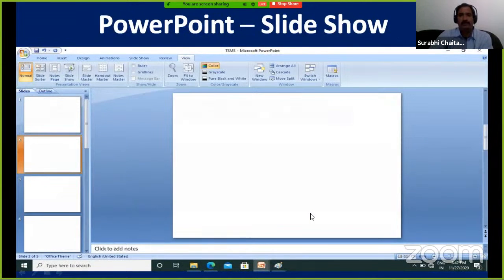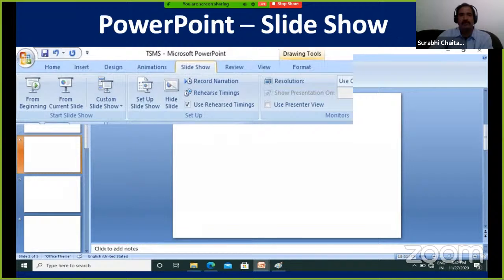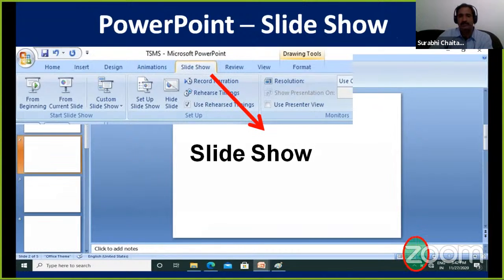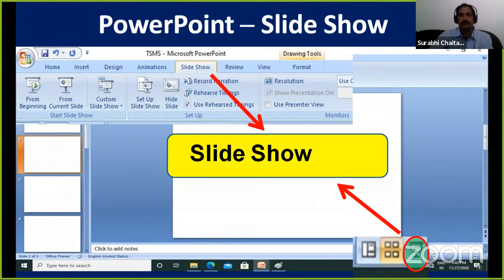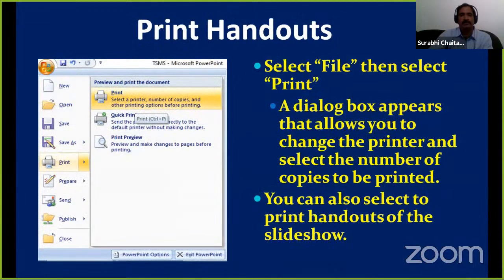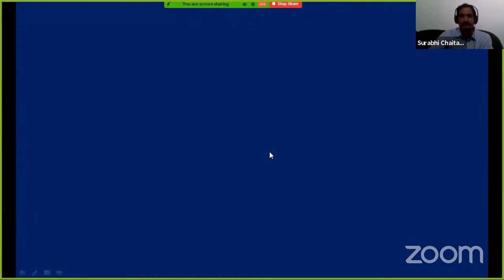Now, in PowerPoint, where will the slideshow be? Slideshow can be derived from two options. At the top the slideshow option will be there, and that button we can press. Otherwise, at the bottom here we will have the slideshow. This button we can press for the presentation of our PowerPoint and our text. From these two options we will get our slideshow, and we can make printouts by taking print in the File menu. We can take the printouts of our presentation also.